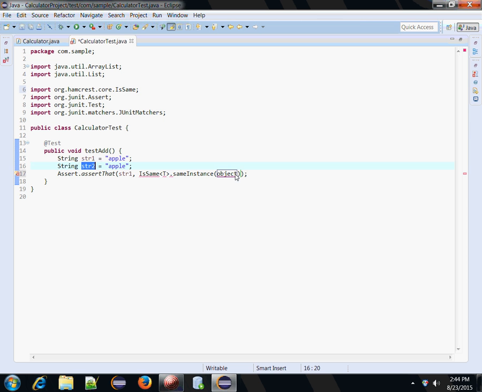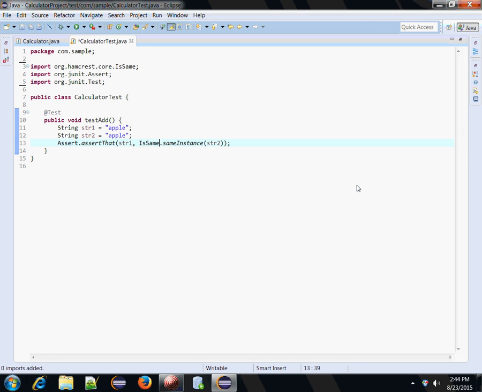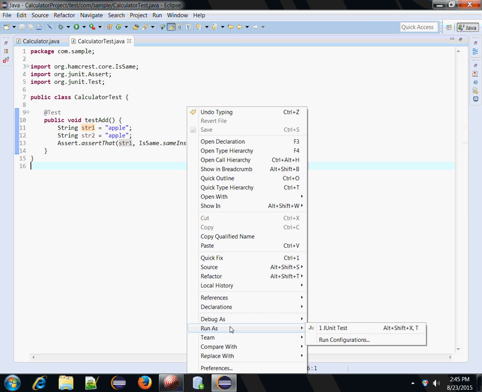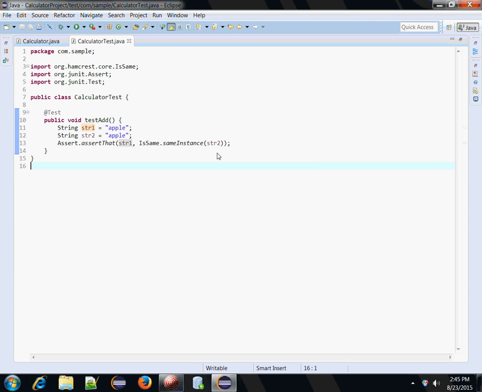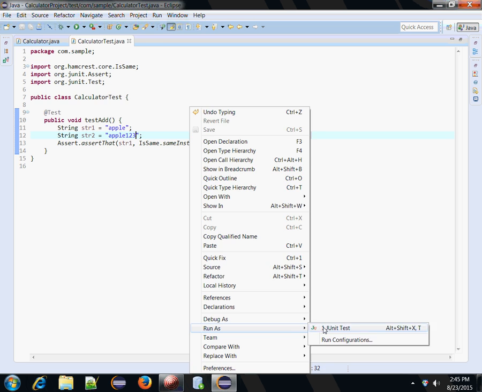And I use the API provided by the isSame class. Now the str1 and str2 are pointing to the same reference, so it should be a successful test case. And if I make it point to a different variable, it should be a failure test case.